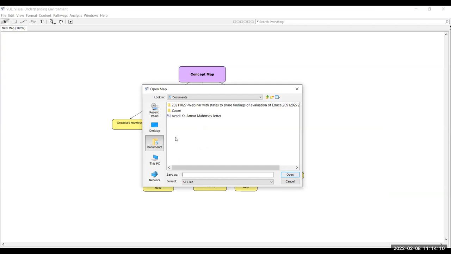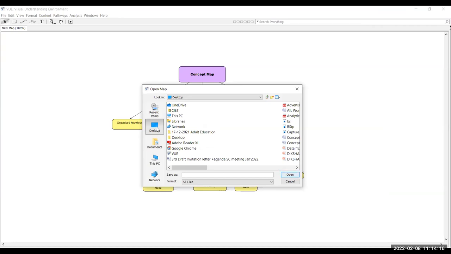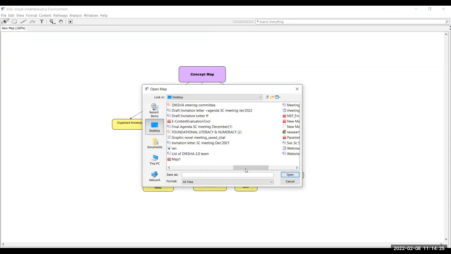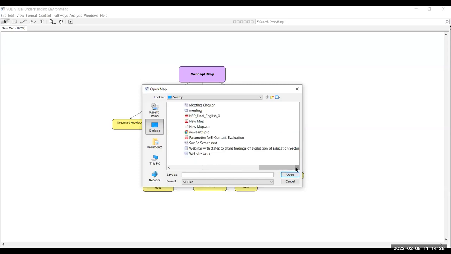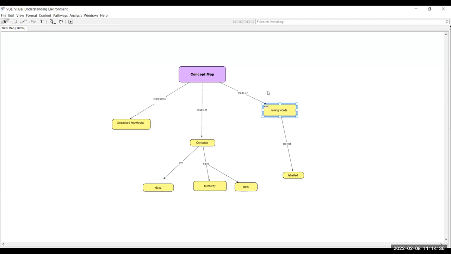Suppose I have saved one image on my desktop so that I can use it in my concept map. And on the desktop, I'll search where it is. This one, new earth pic. Now you can see a small link gets inserted here. If you click this link, it will take you to the image which you have inserted. Is it clear to you all?